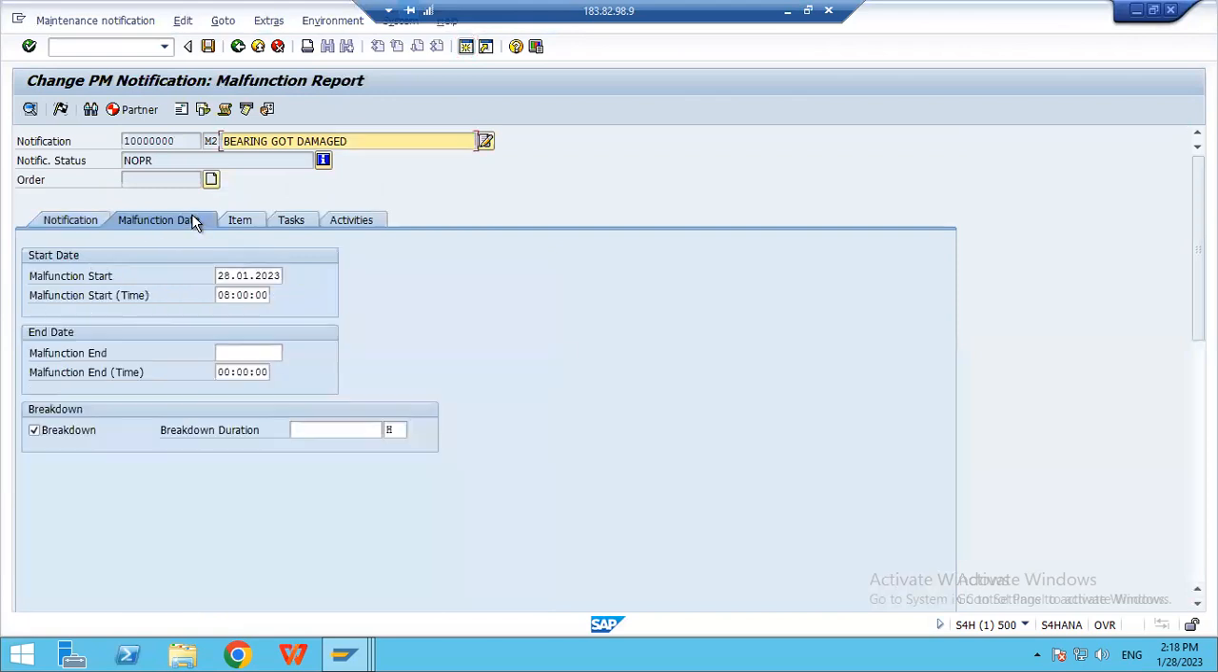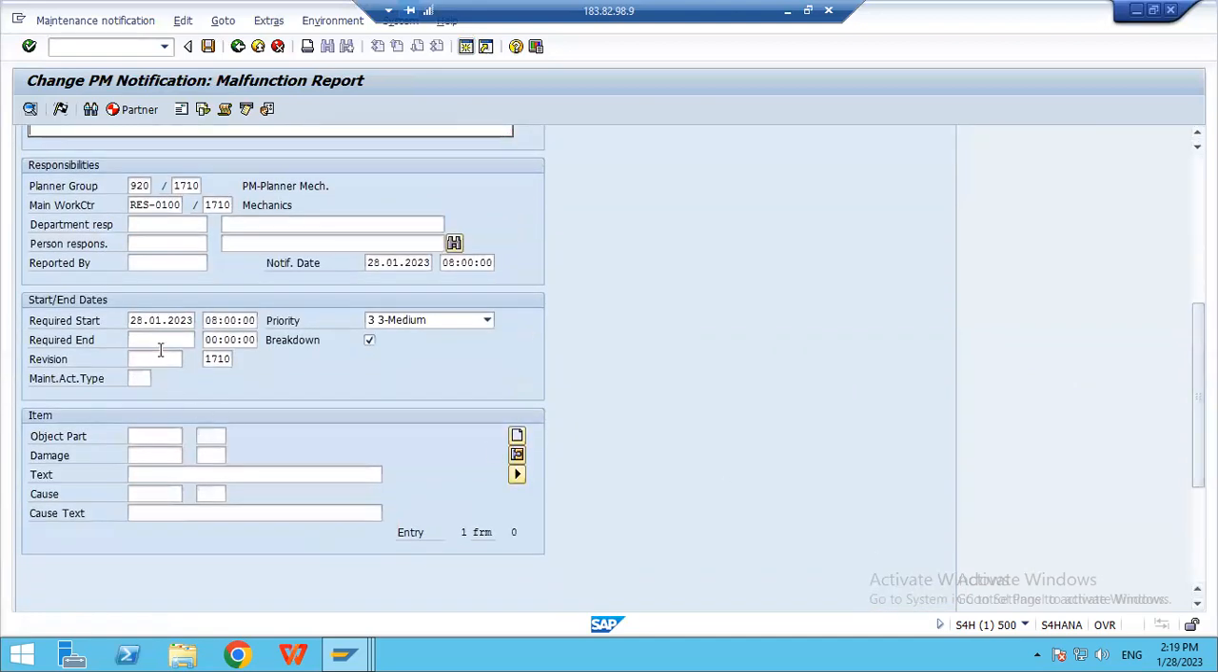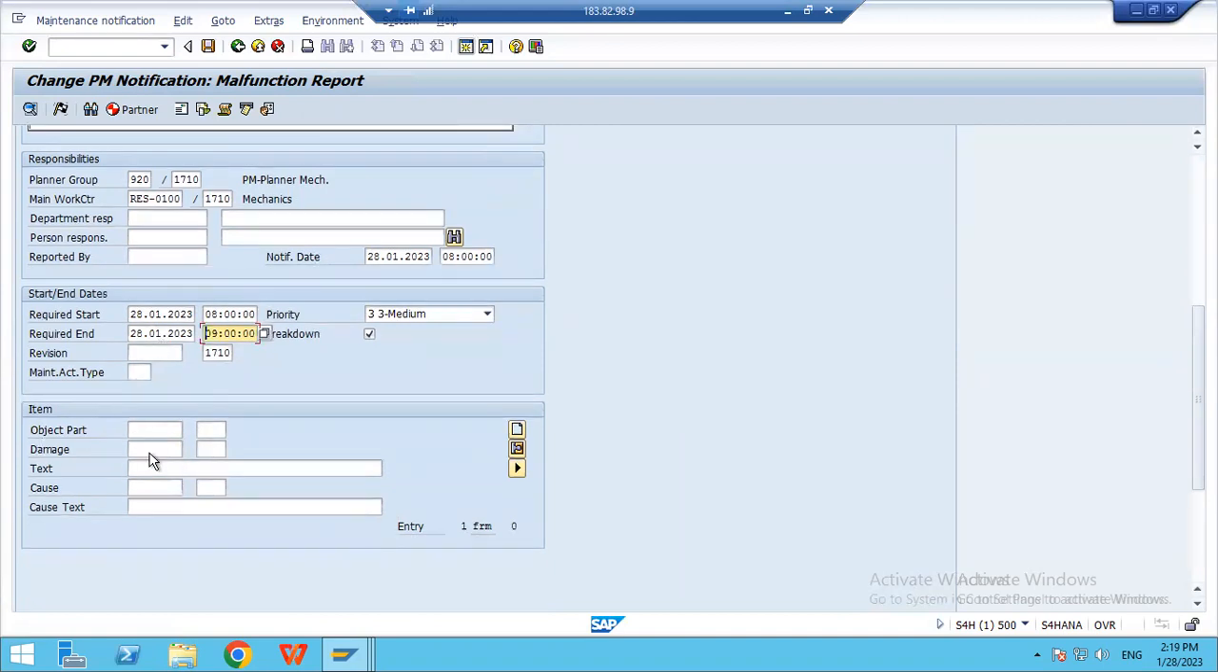Here I will mention the current date, and if the machine got breakdown for 1 hour, I will use the time, and you can see the breakdown duration is 1 hour, it's showing. I will come into the notification header, and here I will enter the required end date. So this part is totally related to the catalog profile.